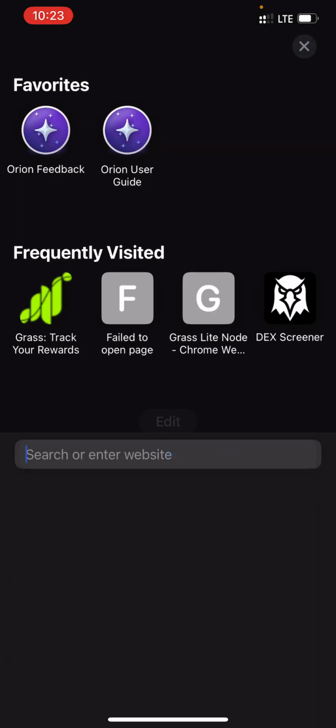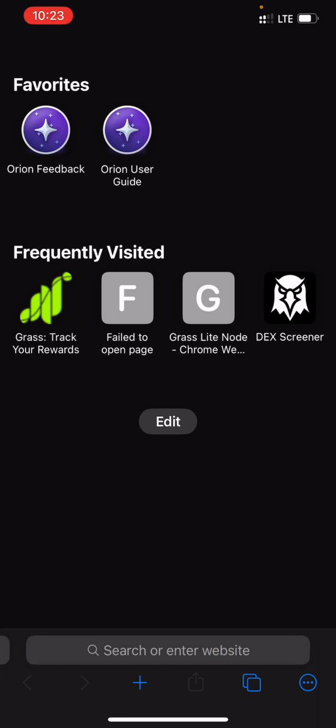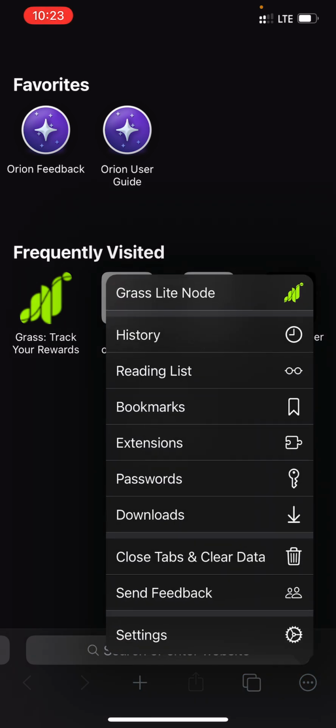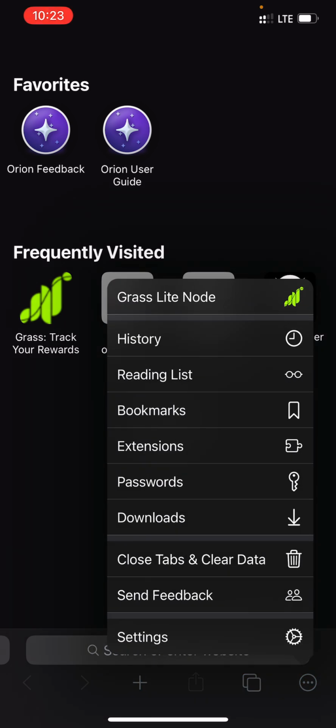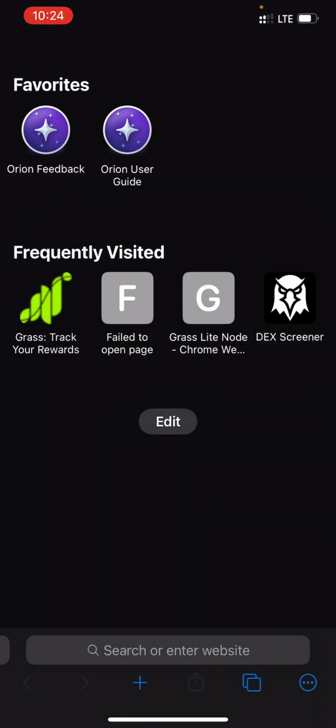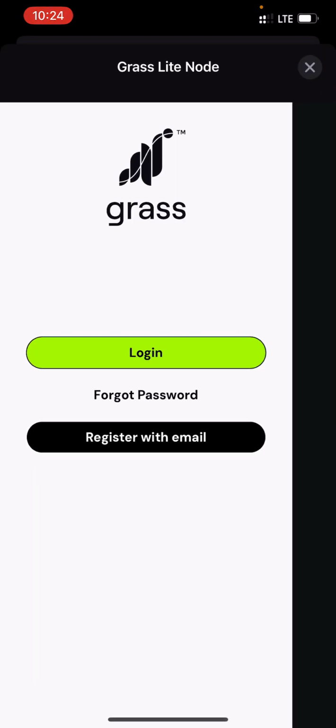So you can see this is the Orion browser, and there are some extensions I already have there. You can see I even have Grass here, and let me show you the extensions. The only extension I have right now is Grass Light Node. You can see that's the first extension up here.